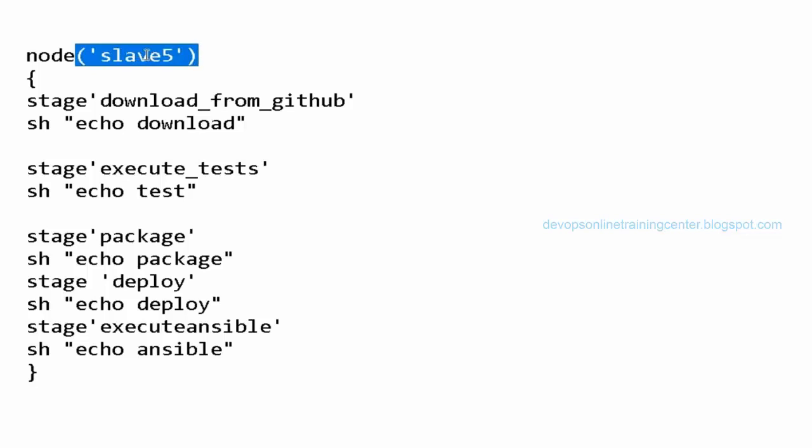I can label it anything: slave 1, slave 2, slave 3, any name we can give, A, B, C, X, Y, Z. If we give that label, it will pick the information of the slave from there, right? So I'm giving that as node. I can give node, or I can leave it empty, or I can give node as any also. So it will pick from any existing agent.